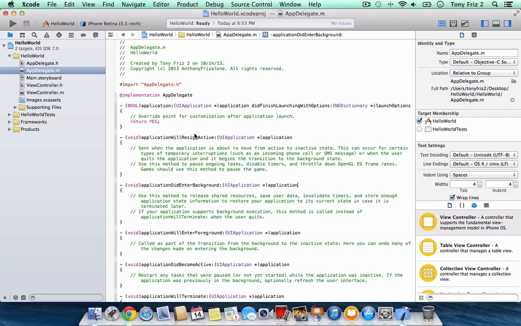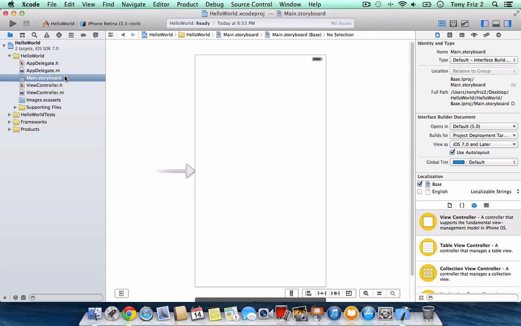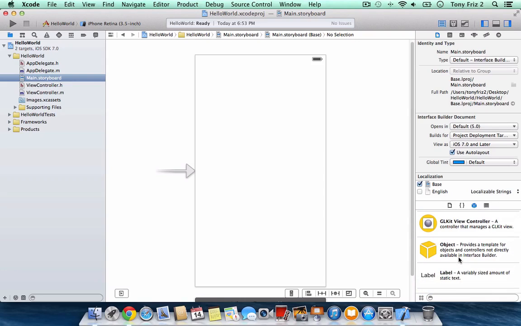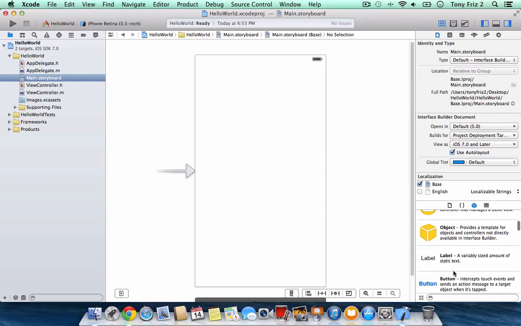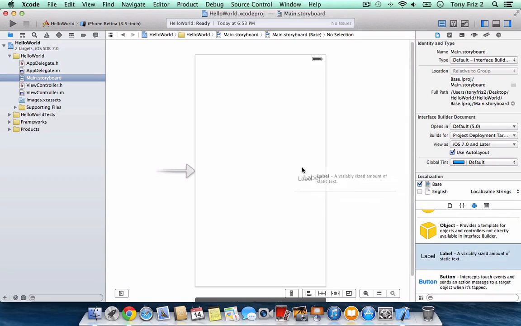Let's move on. The next file is Main.storyboard. A storyboard file allows you to create an interface for your application using the Xcode built-in GUI, or graphical user interface. So for instance, you can create a UIKit object by finding it in the object library, which is at the bottom right of the utilities panel, and dragging it onto the screen. You can create a label and place it on the screen programmatically, but it's usually quicker and more convenient to do it graphically.